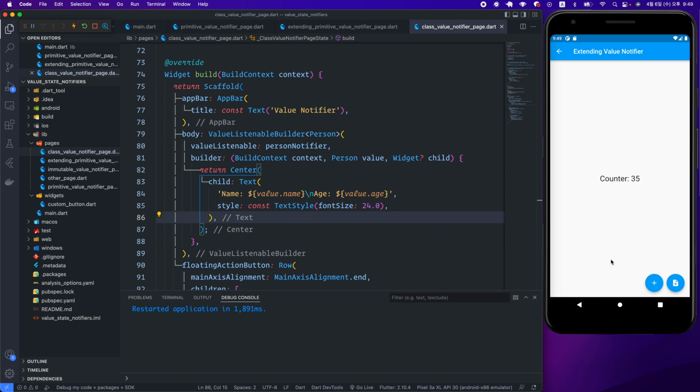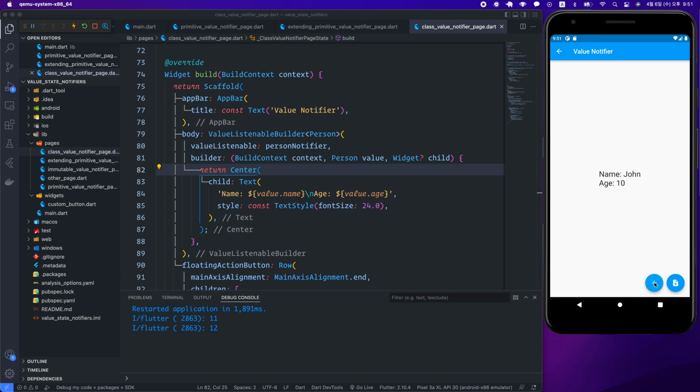Let's do a hard restart and run it. Let's tap the floating action button on the left. Age does not increase. However, the increased age is output to the debug console. Let's tap the right floating action button. Again, the screen remains unchanged. However, the increased age is output to the debug console.